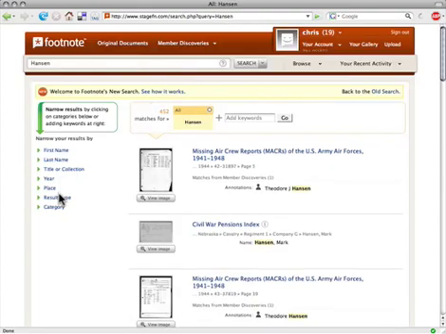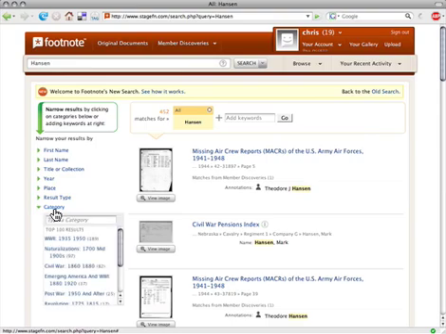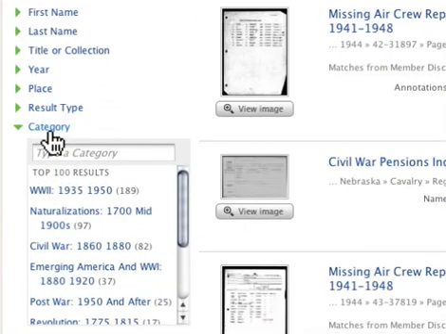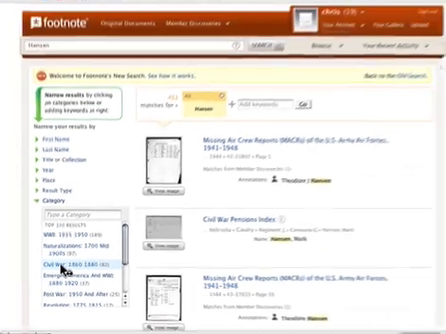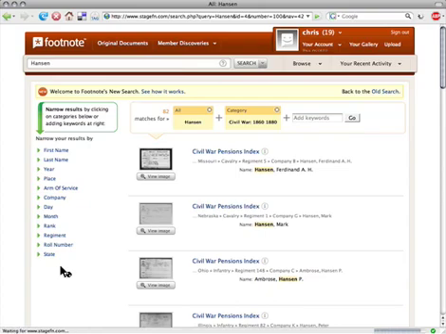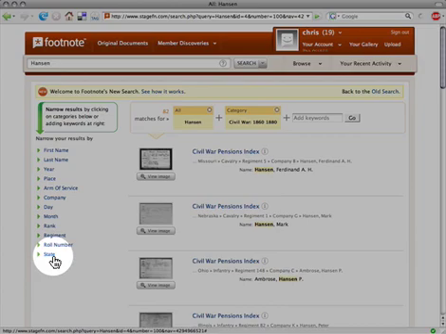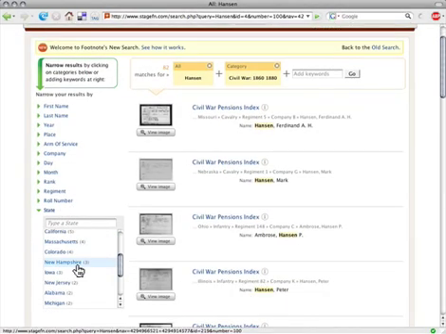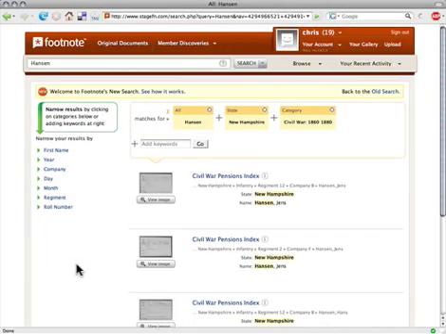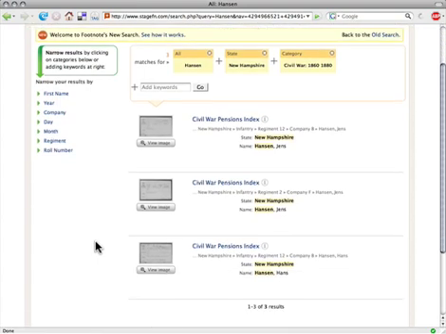Let's then take a look at the left-hand column and click on Category. Clicking on any items in the left-hand column will narrow your search very quickly. In this case, we only want to see documents from the Civil War. We can also then choose State, New Hampshire. We now have just three to choose from.